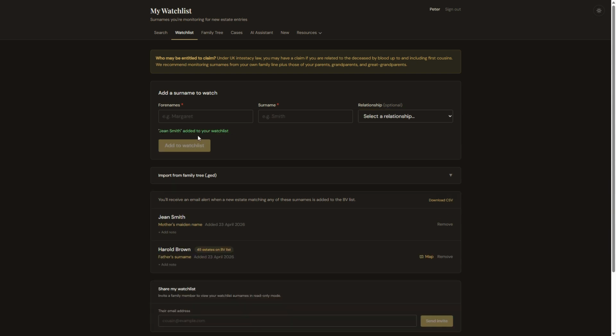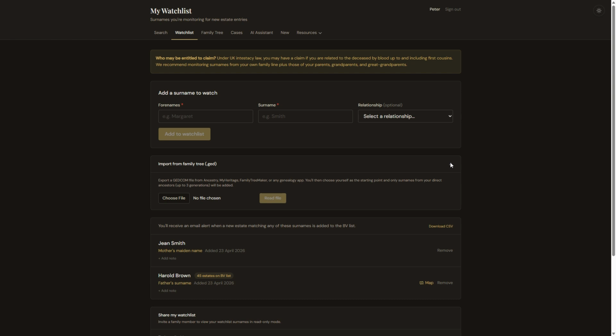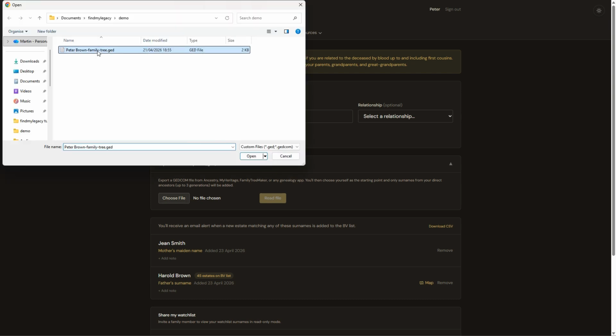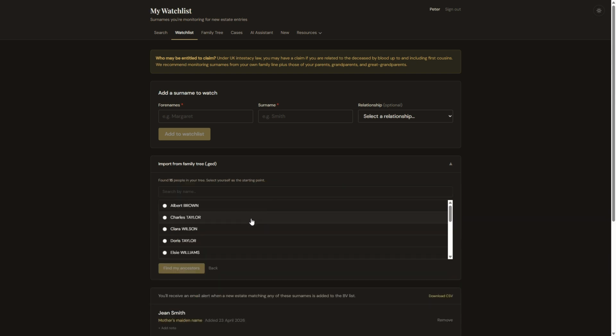You can continue to add names to the Watchlist manually in this fashion, or you can use the GEDCOM import facility to add names from an existing genealogy application you may be using. Open the Import dialog and select the file from your computer. Click Read File, and you will be presented with all of the names in the file.